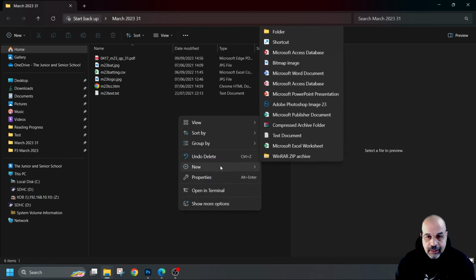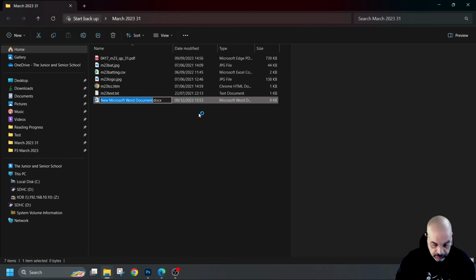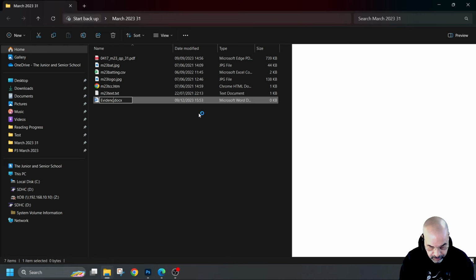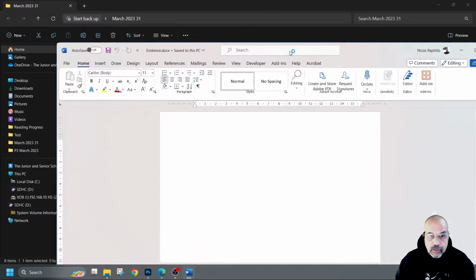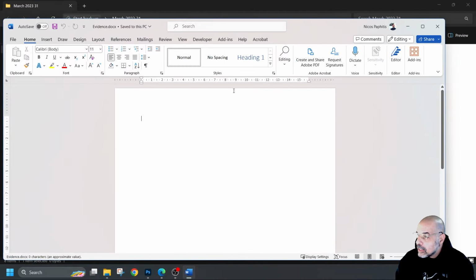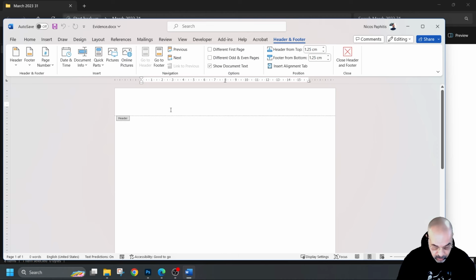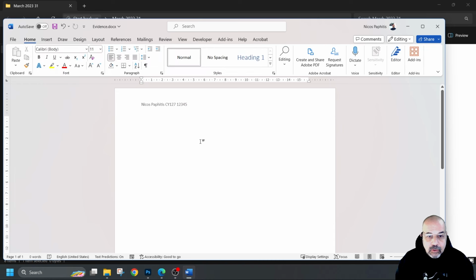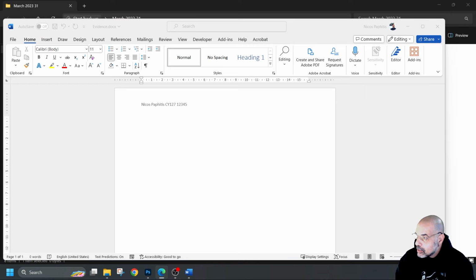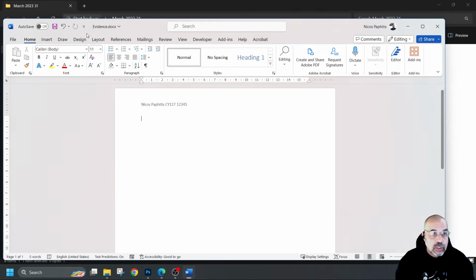So I'm going to right click here, new Word document. I'm just going to call that evidence, and I'm going to open this document. Let's just drag this up. It's over here. Here it is. Next step, I'm going to make sure I've got my name, center number, and candidate number on every page. CY127, 12345 for my candidate number, as I don't have a candidate number. Okay, and I'm supposed to save this in my work area with a particular name, which I didn't. So I'm just going to click on save.